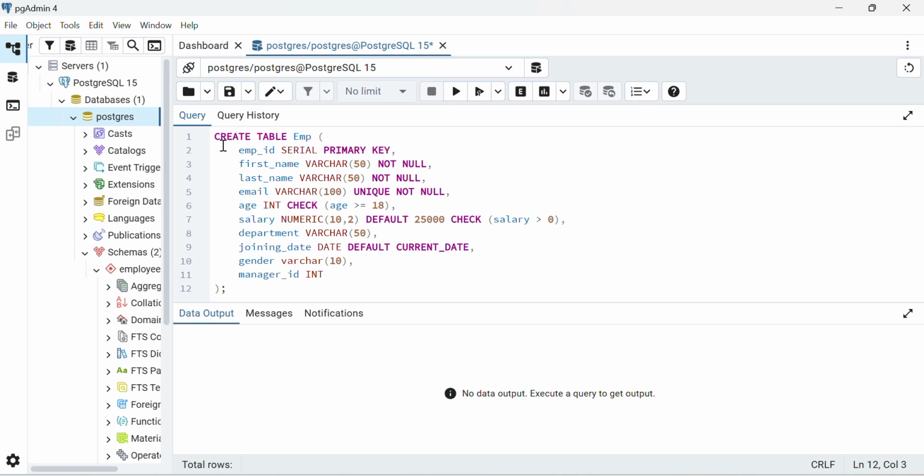So we will first start by creating a table employee. My employee table, let us say, has various attributes. It has employee ID, first name, last name, email ID, age, salary, department, joining date, gender, and the manager ID. As we know, employee ID will be the primary key for this particular table. We don't want to assign the primary key. We want it to be automatically updated.